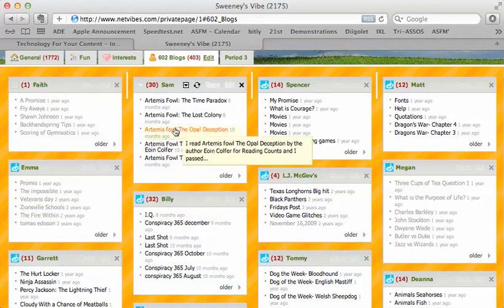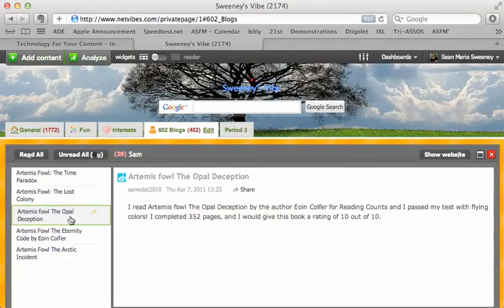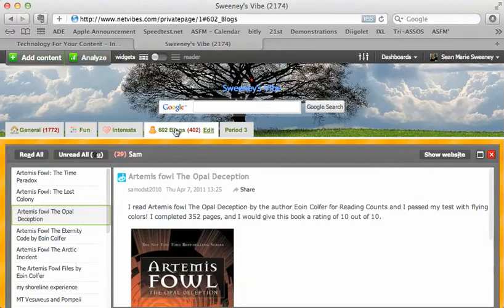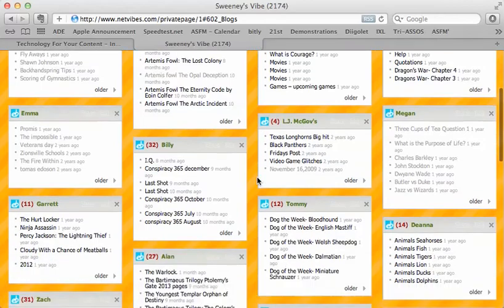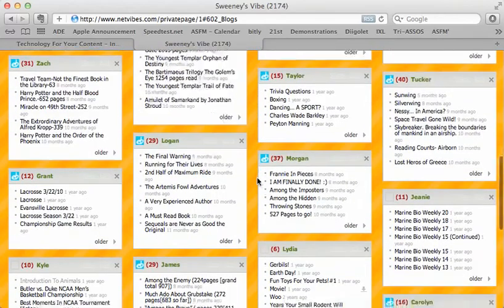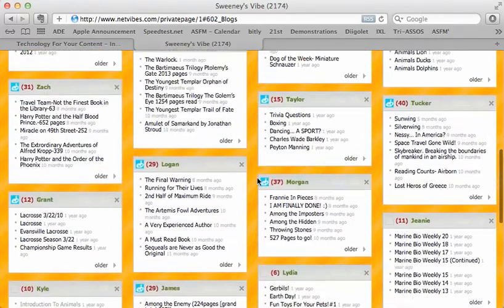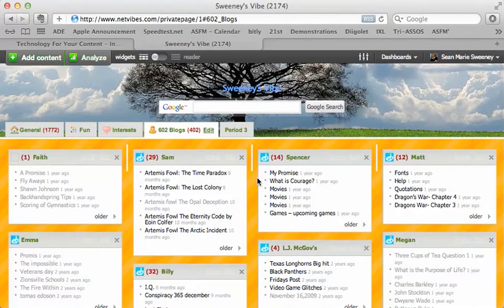Now, if I just look at Sam's Artemis Fowl one, then here's the post, and I can switch back and notice that it only turns that one gray. This is very quick and easy in order to check that students have completed assignments as far as blog posts are concerned. So let's take a look at how we set this up.